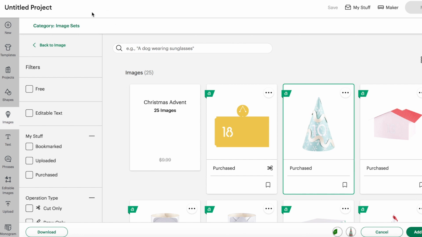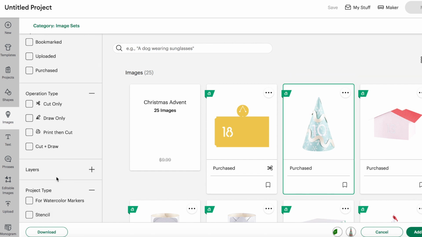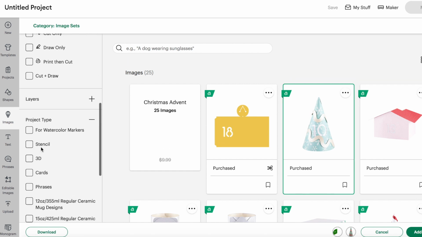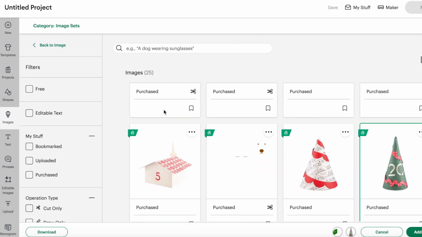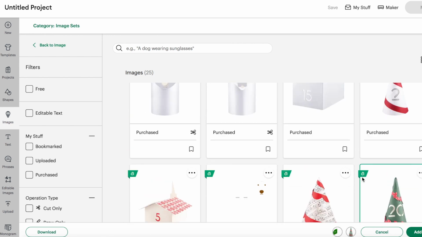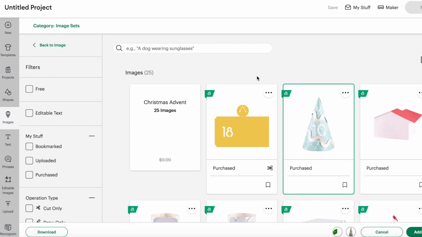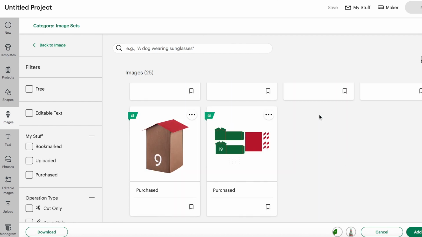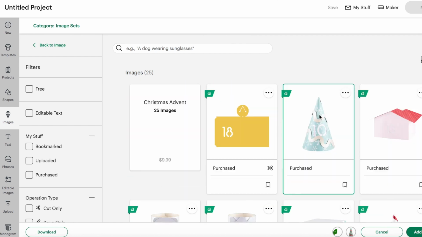When I went onto Cricut Design Space, I went to images and searched party hat, and then I went to project type and clicked 3D, and it said that I had purchased one of them, and I was like, huh, which one? This one was the one that came up, and it's actually part of the Close to My Heart Advent Calendar SVG file. So we have this entire file, and I'm going to show you how to make a party hat out of one of these.